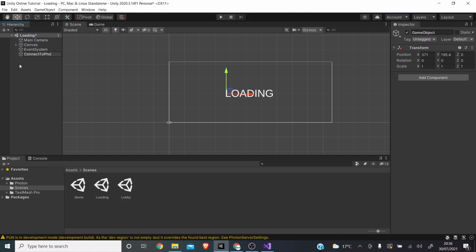And inside of this, I'm going to be making a script called Connect to Photon as well. This is basically going to allow us to check if we are successfully connecting to Photon, then end the loading scene, then go into the lobby where we can create and join servers. Or games, I should say.